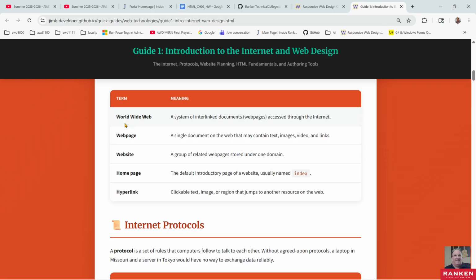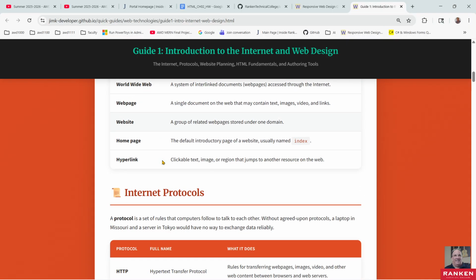The World Wide Web is interconnected documents. A web page is a single document on the web that may contain text, images, video, links, etc. A website is a group of related web pages stored under one domain. It's the domain names, remember we looked at that. So a website is a collection of web pages within a domain.